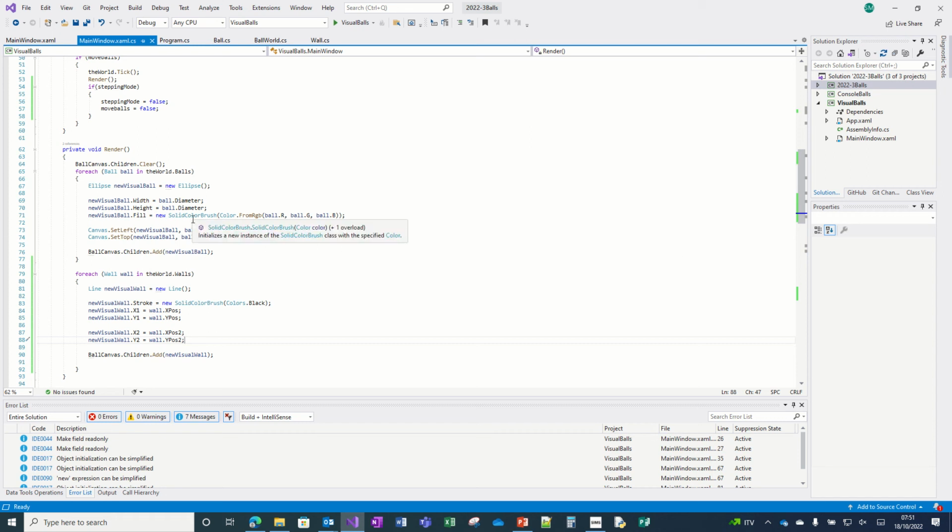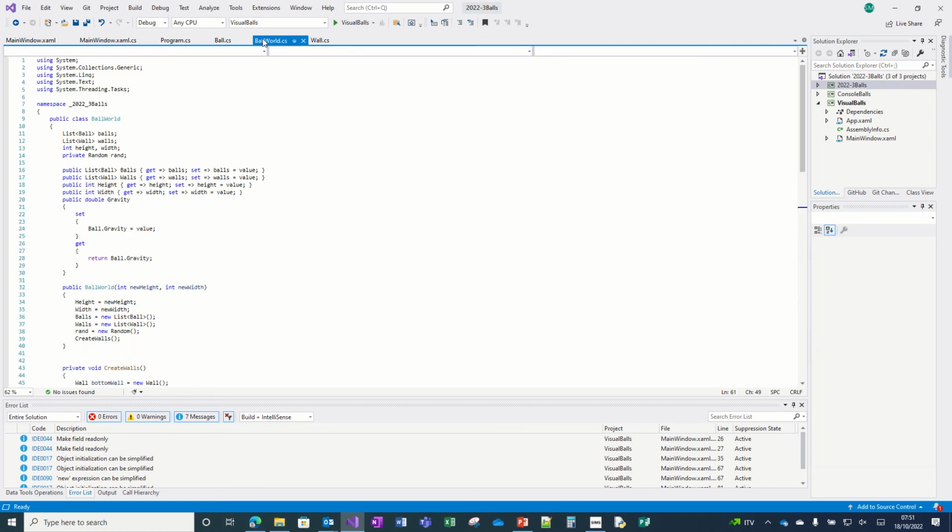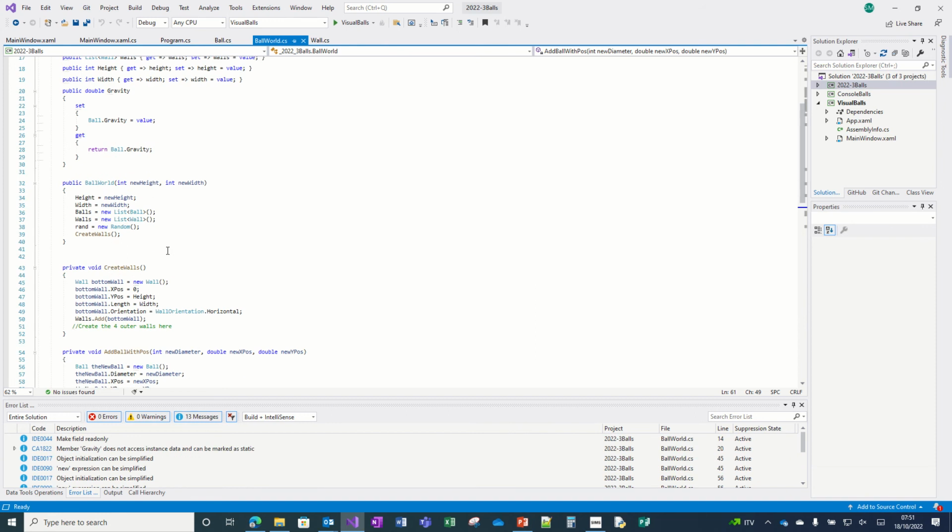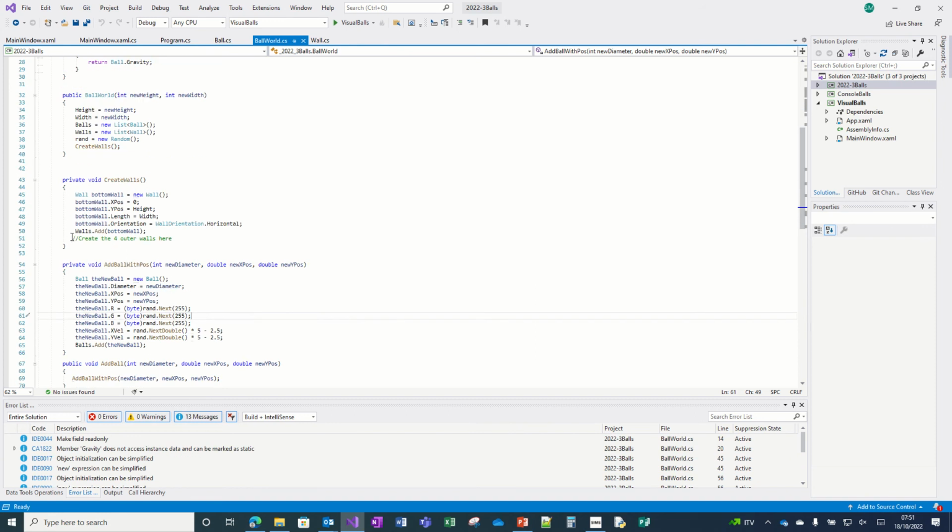Okay, in this video we've programmed it so that we've got our walls being drawn, but there's only one wall, which is the wall at the bottom. So we're just going to make a quick addition to our ball world. Where we had our create walls, create the 4 outer walls, we only created one. We created the bottom wall.